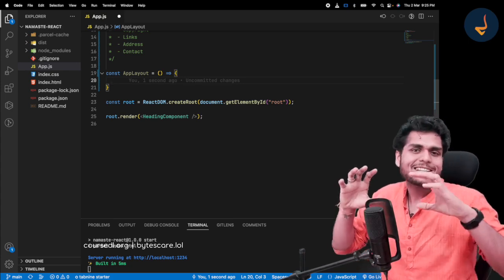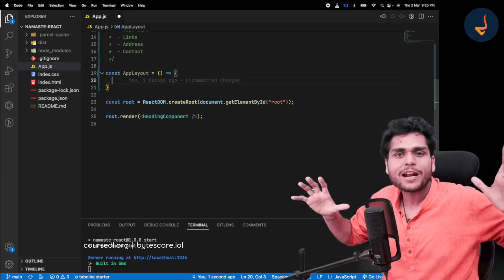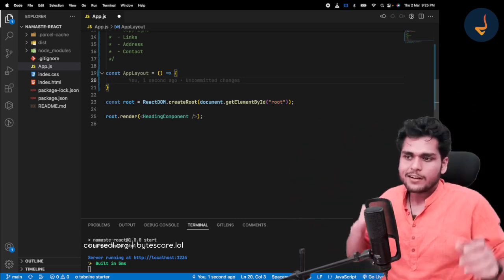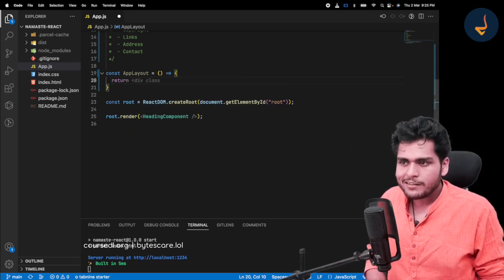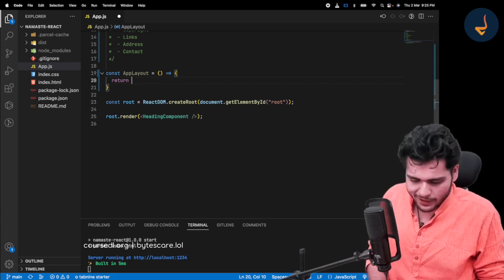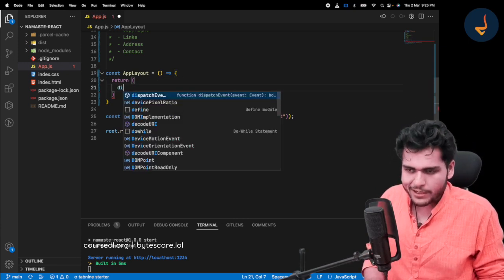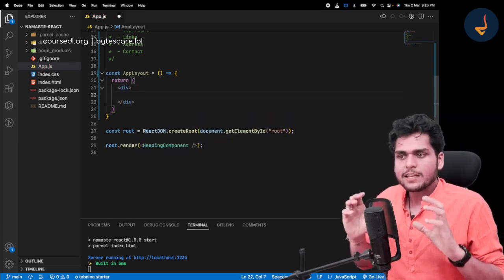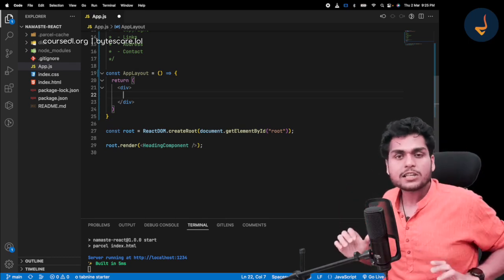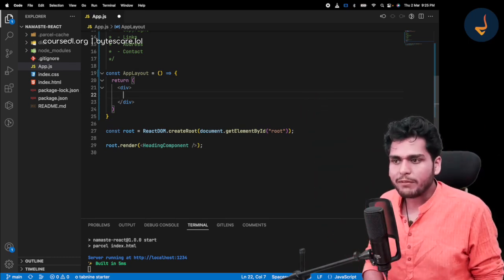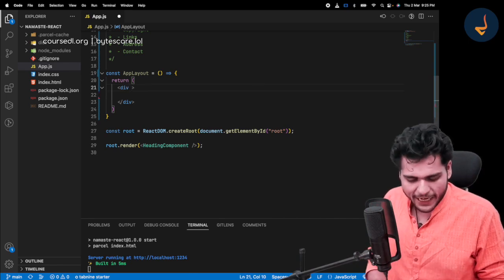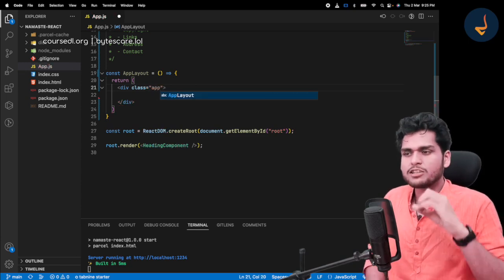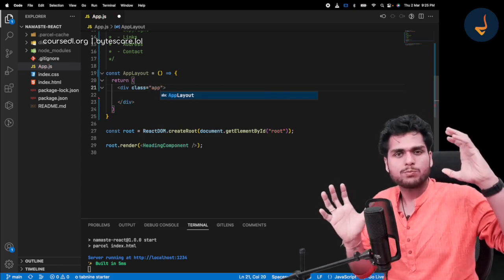So basically at the end of the day, it's a big div, kind of like a container div where everything will be. So let's return a div over here. In this div, we will have all the other things. It's a big app level div. Let's give it an ID or a class. Let's give it a class, app. It's an app level app layout div.